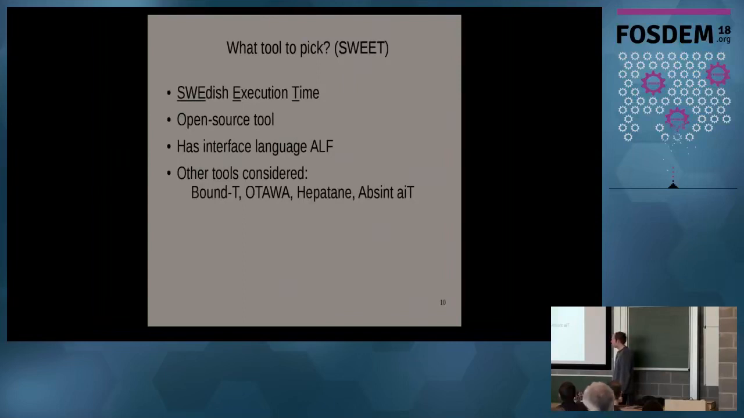It has an interface language, ALF, instead of running on a binary. So usually the tools reinterpret the binary, and then they do control flow graph reconstruction, so you have if/else and so on. And then they take the semantics from the binary and do static analysis. But this tool is a bit different because you have this ALF language, so you're not tied to them only supporting the various binary formats.